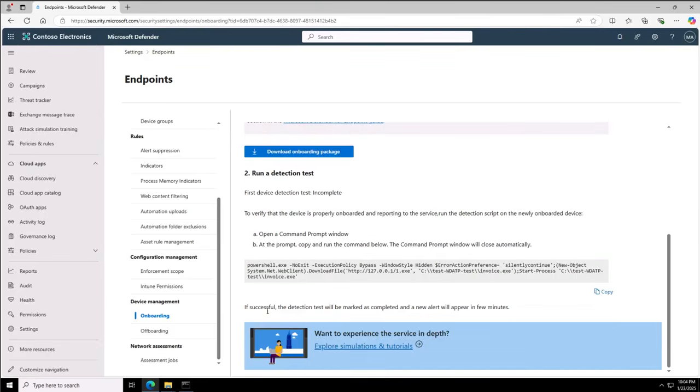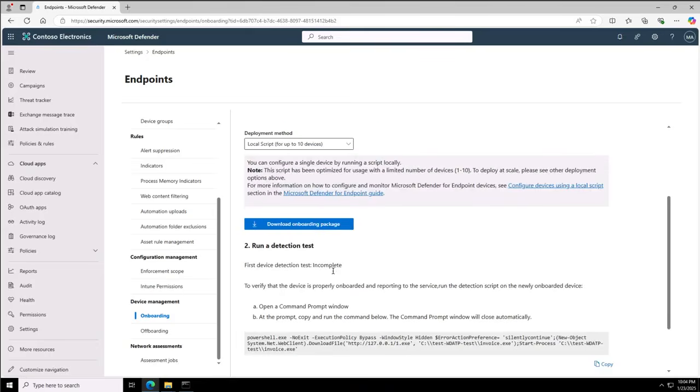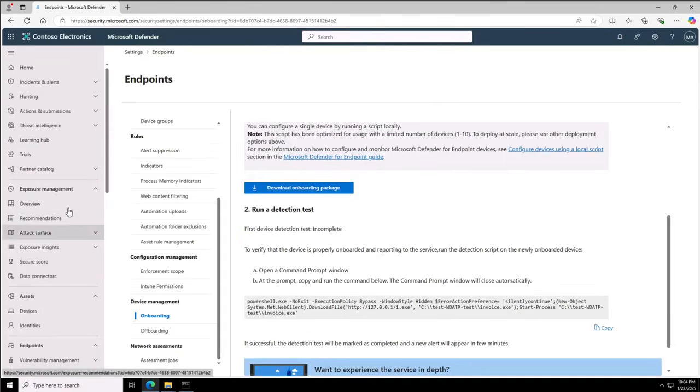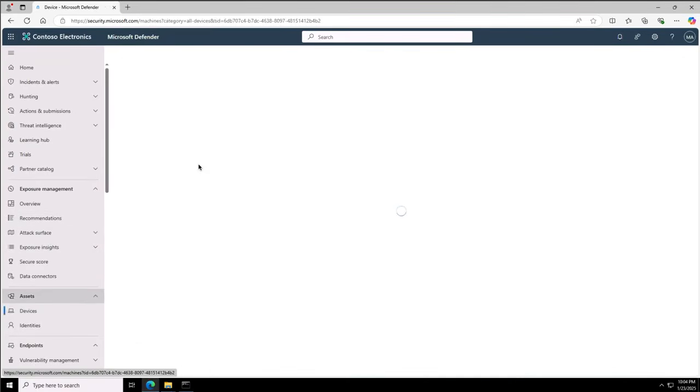And if it is discovered, then we can run the detection test. After that, this is the script that is optimized for 1 to 10 devices I mentioned earlier already. I will go back to the devices blade under the assets to see this. This is not yet discovered.